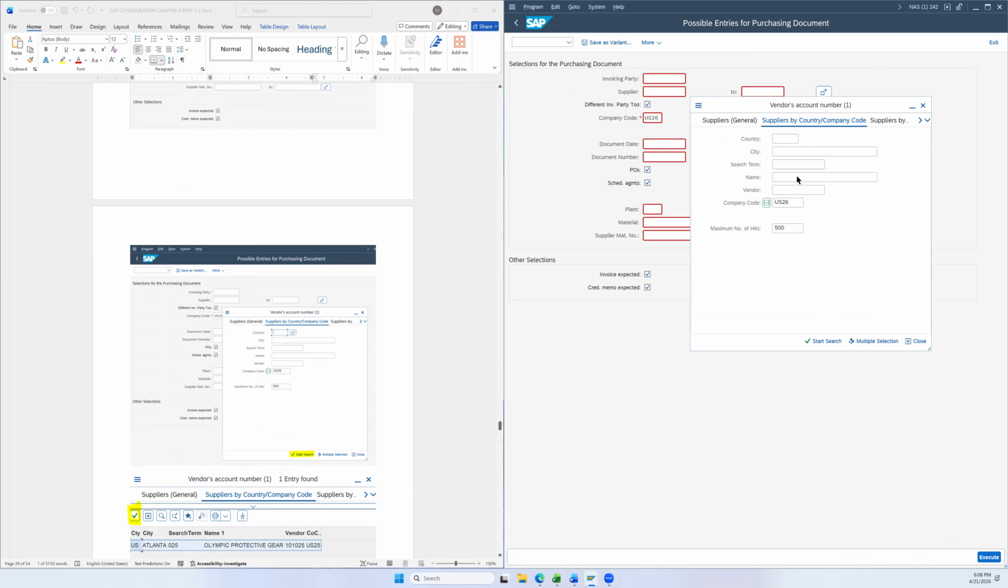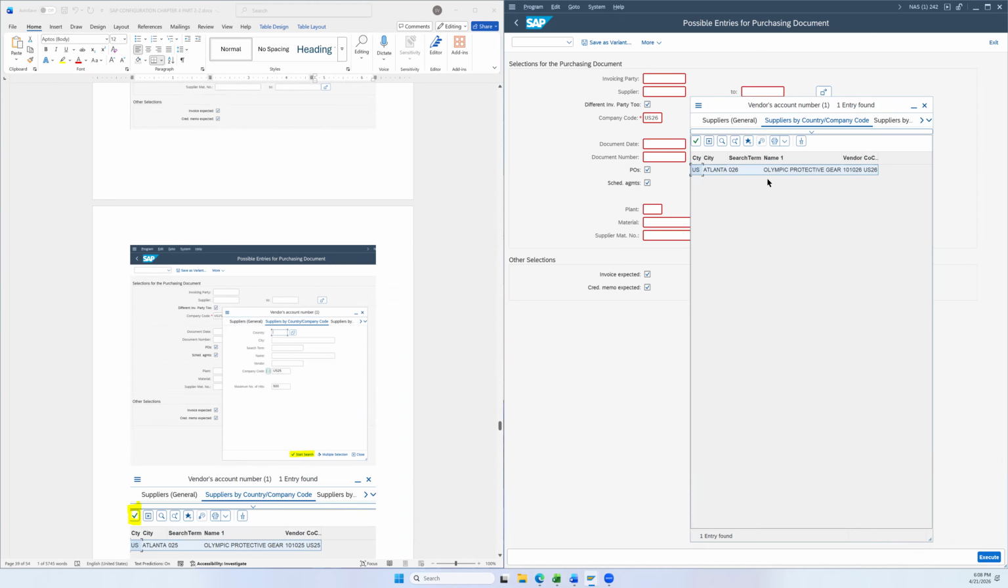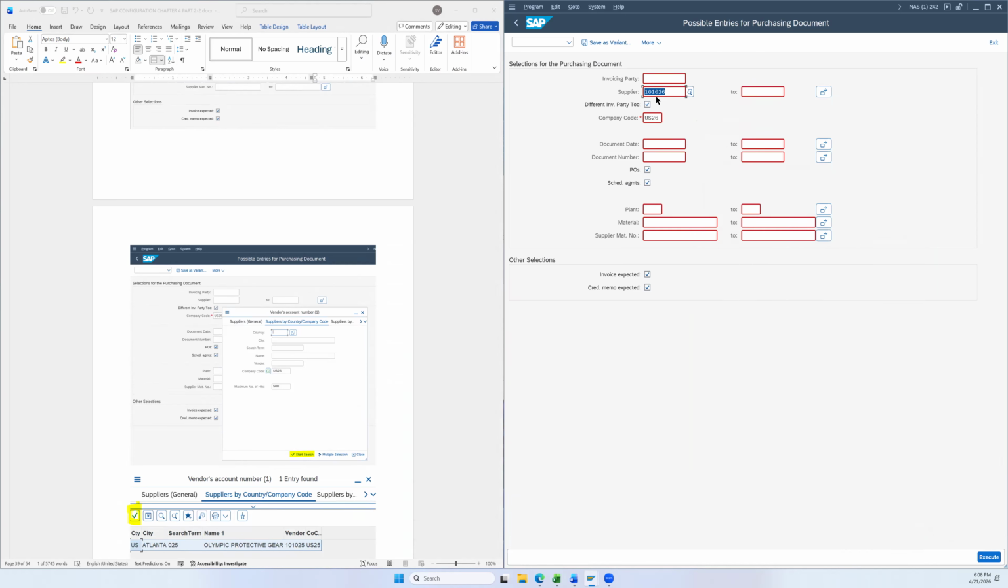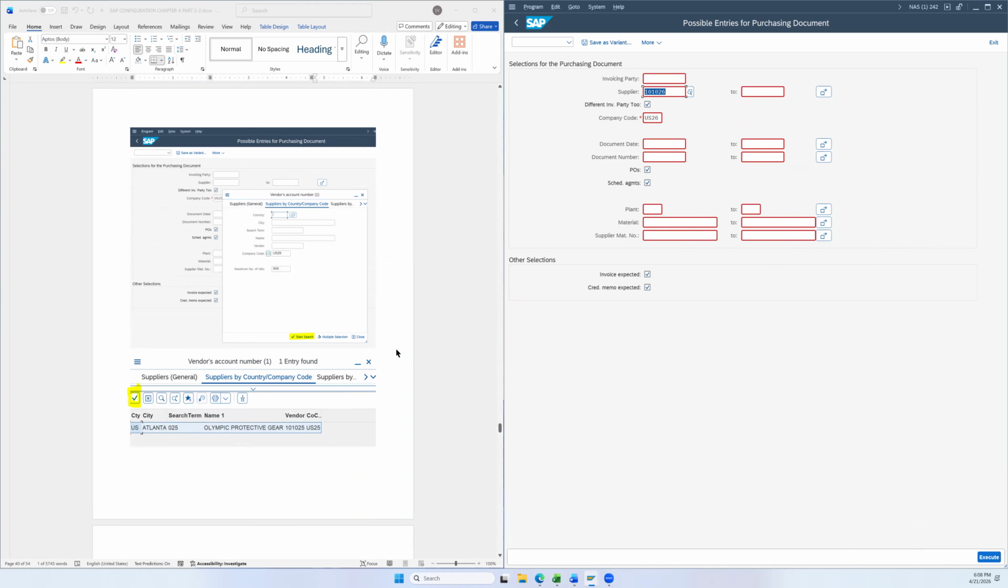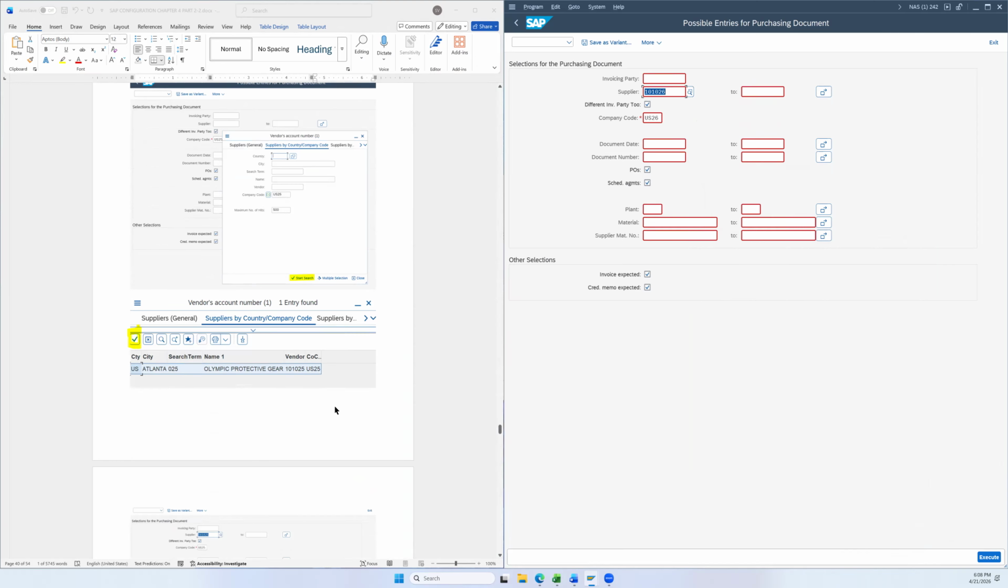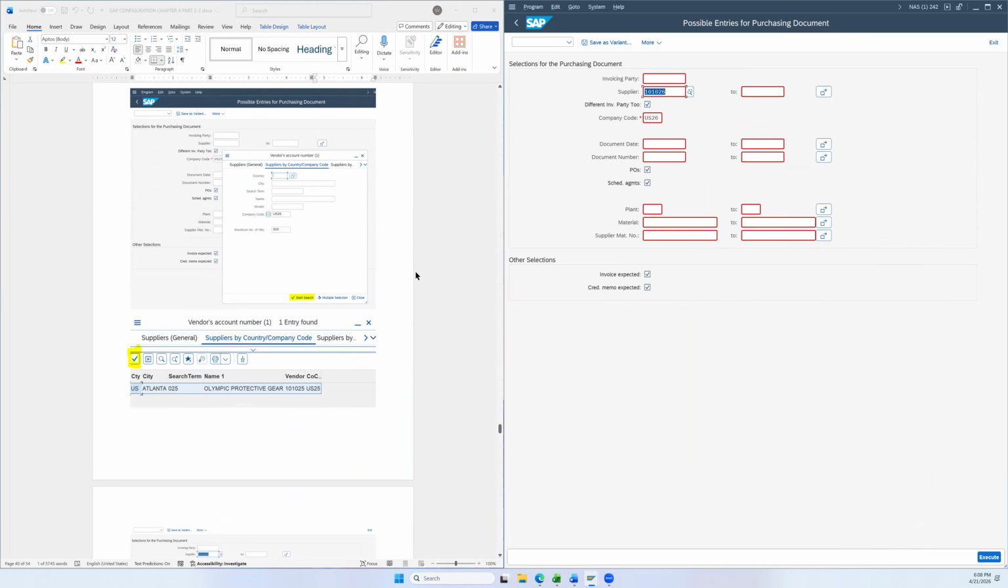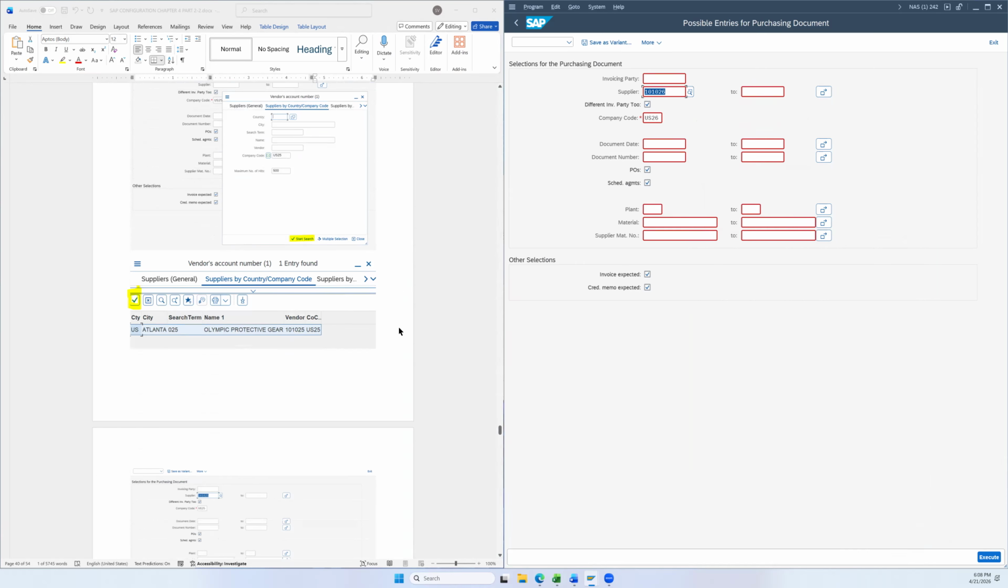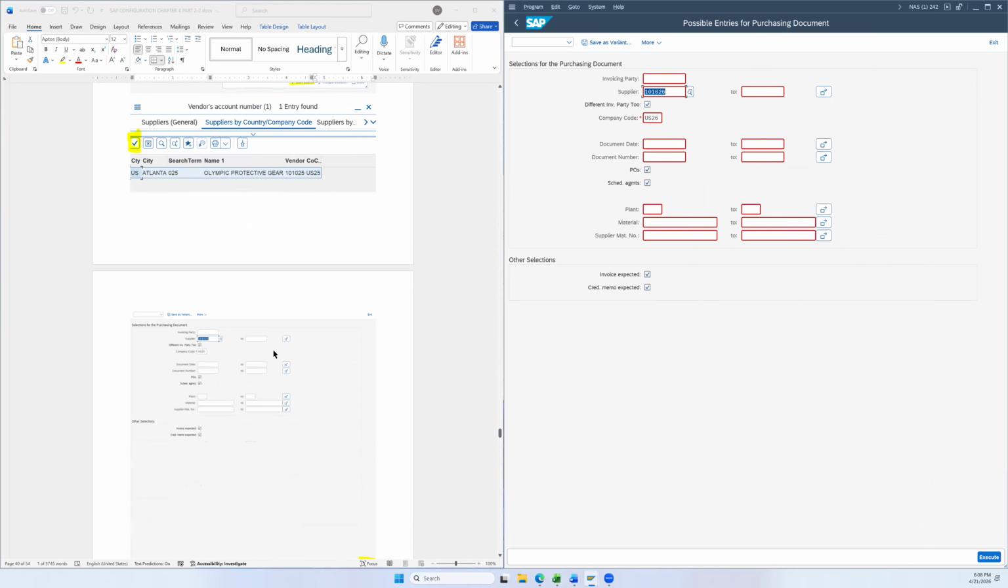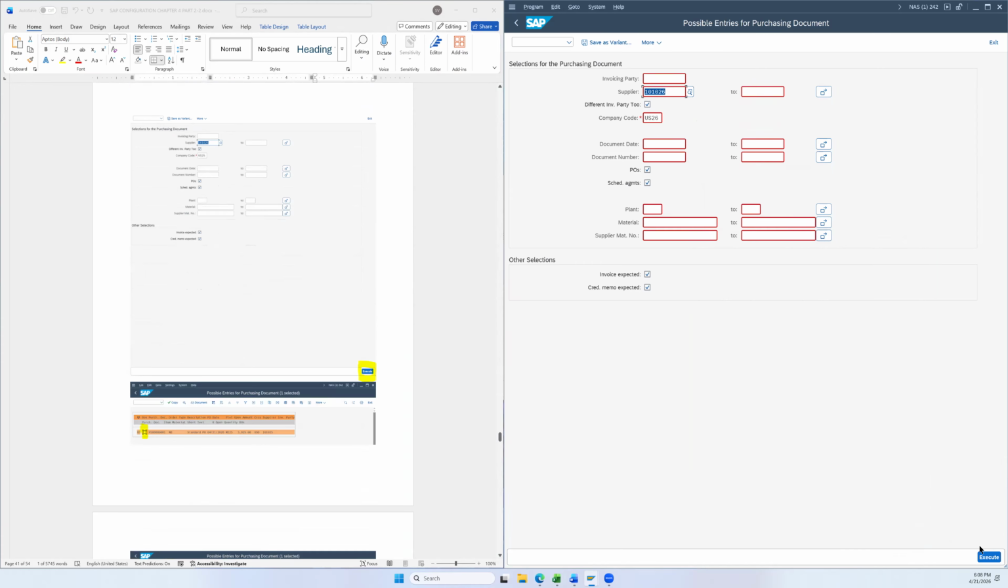Just hit start search because you have our company code. So it should be the only supplier if you forgot your supplier code. And then, yep, there's a supplier code. And then after that, now we can hit execute.